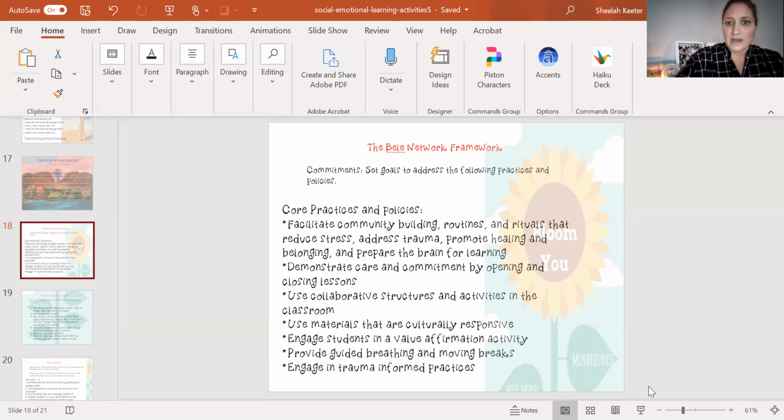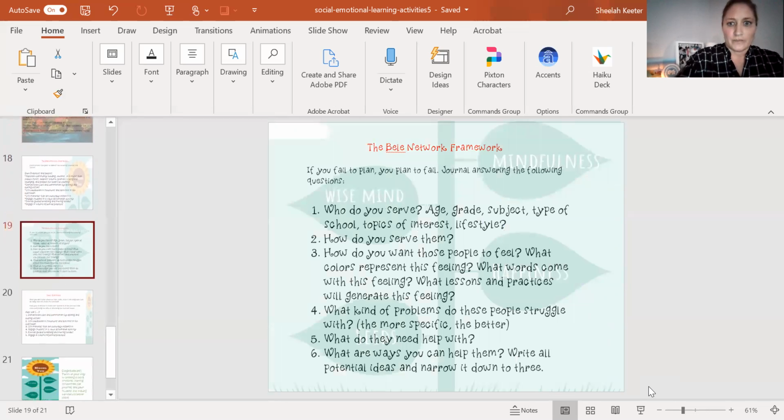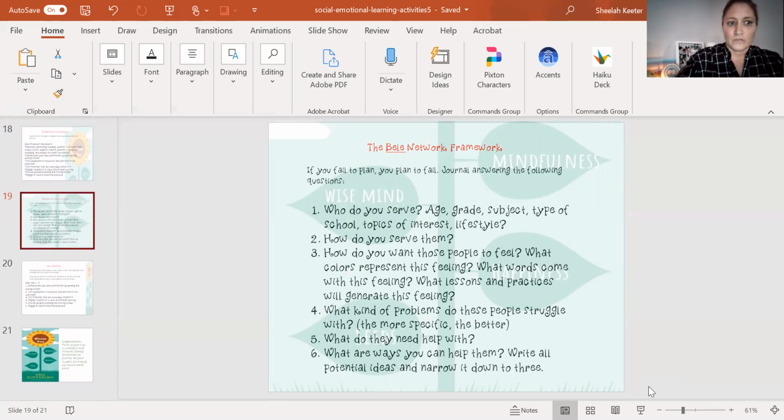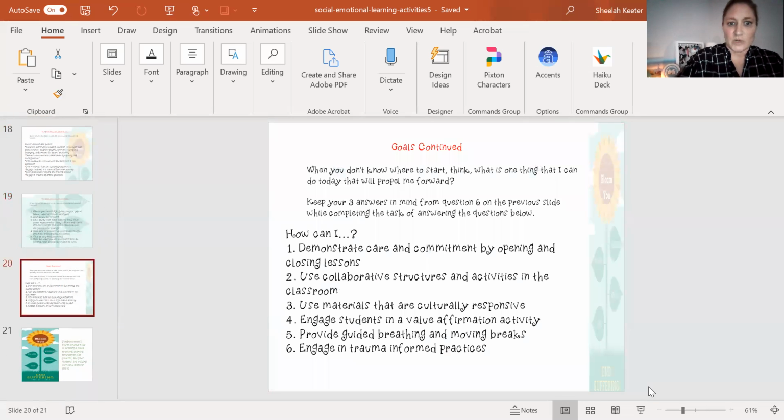Here's another slide of the Bell framework, and they ask you questions. Goals continued. Goals are very important. It's part of the social emotional learning model. So how can I demonstrate care and commitment by opening and closing lessons? How can I use collaborative structures and activities in the classroom? How can I use materials that are culturally responsive?